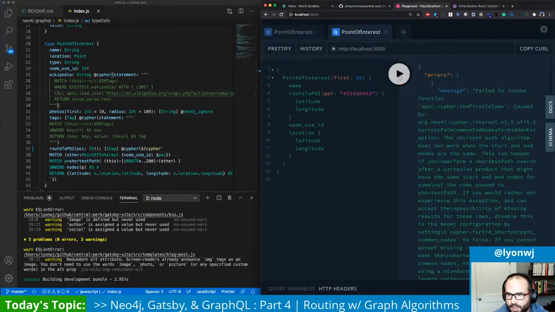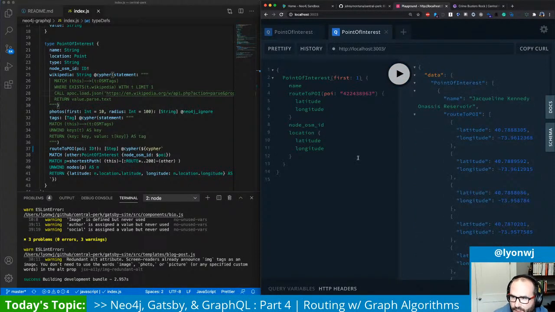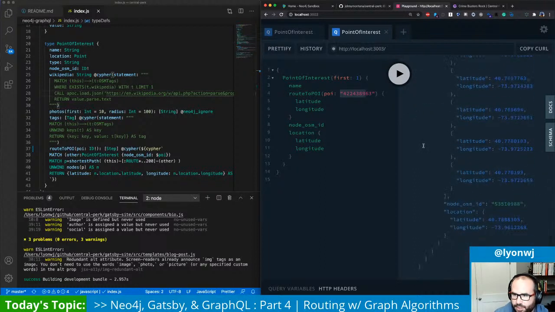Anyway, okay, now if we run this, I must have, oh right, just the first one. We were getting an error there because I was trying to calculate routes for the first 10 points of interest, which included the Jacqueline Kennedy Onassis Reservoir. So we got an error saying I can't route to myself. But if we search for just the first point of interest, which is the Jacqueline Kennedy Onassis Reservoir, and then route to this other point of interest by this ID, which is the Robert Burns statue.